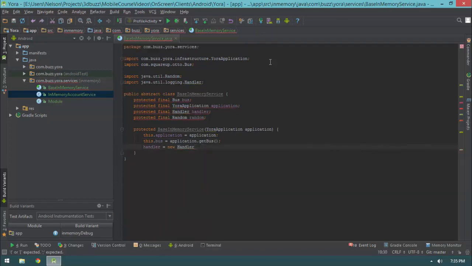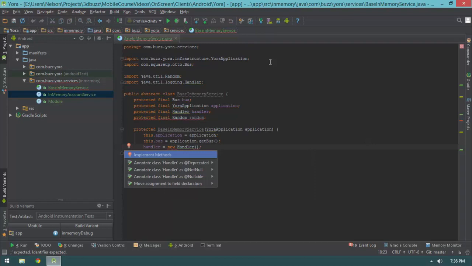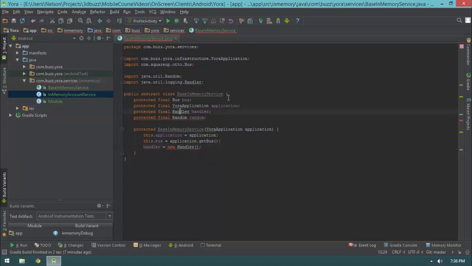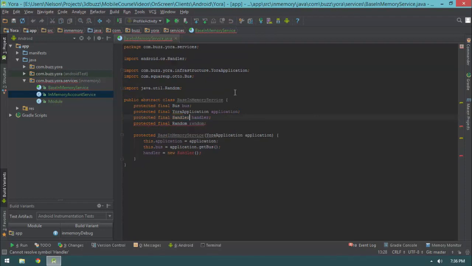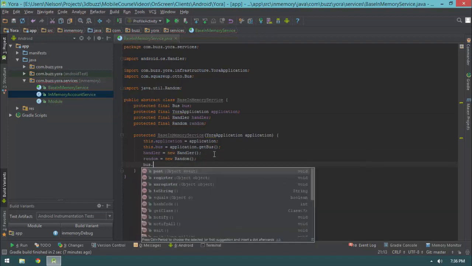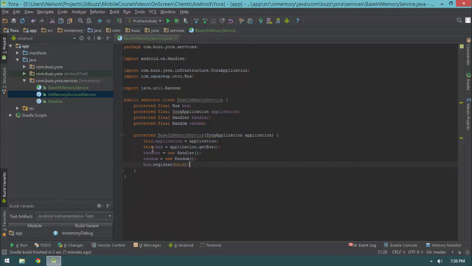Then in this constructor, I'm going to say this.application equals application, this.bus equals application.getBus, handler equals new Handler. Oh, I imported the wrong handler. Let's remove this import statement at the top and come down here and hit Alt-Enter, select import class, and choose android.os.Handler. So make sure you are importing the correct type here. And then random equals new Random. Finally, bus.register(this).